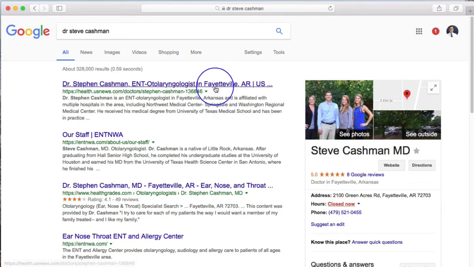Unfortunately, the first result is not Dr. Cashman's own website, which is actually here. And so that's one thing you need to look out for. Just because it's not the first result isn't a bad thing. It doesn't mean he's done anything wrong. These companies pay a lot of money to get to the top of search results. But if you click here, you're just going to see generic information about Dr. Cashman. You're not going to see anything specific that he wants you to know anyway.